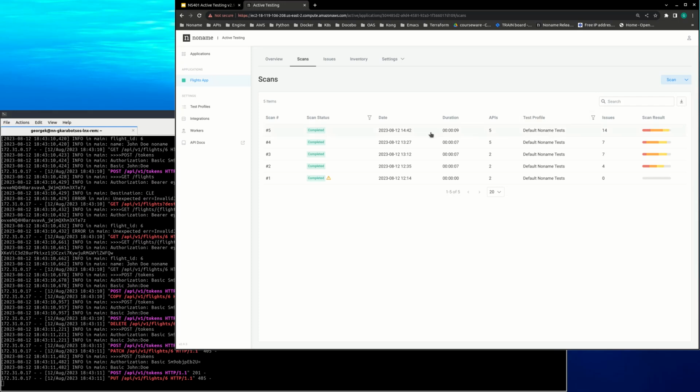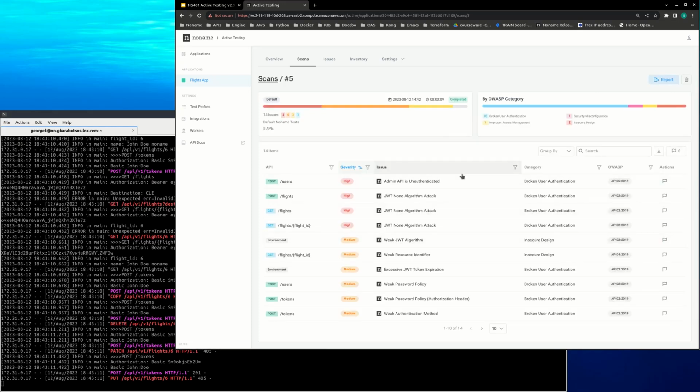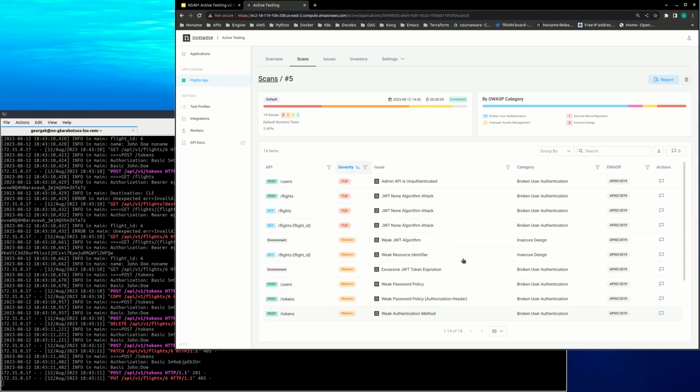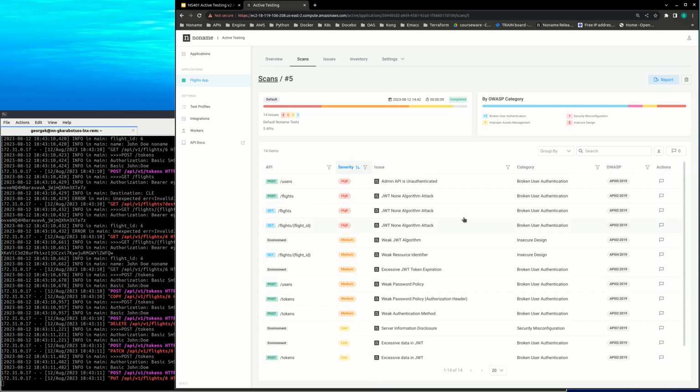Okay, 14 issues. So let's select the row. And again, by default, you only get to see 10 issues. Let's switch to 20. So you're going to get to see everything. Here they are. And let's expand a little bit the browser. Some of these are related to post flights, get flight by ID, and I want to point out that all of these issues are pretty much the same. JWT none algorithm attack. Right? Let's just select one of these. I'm not going to explain everything, but the more representative ones.